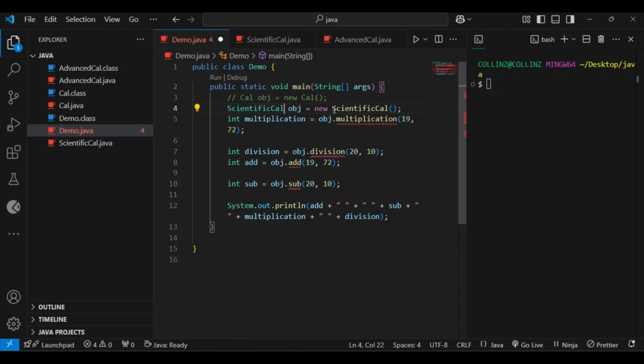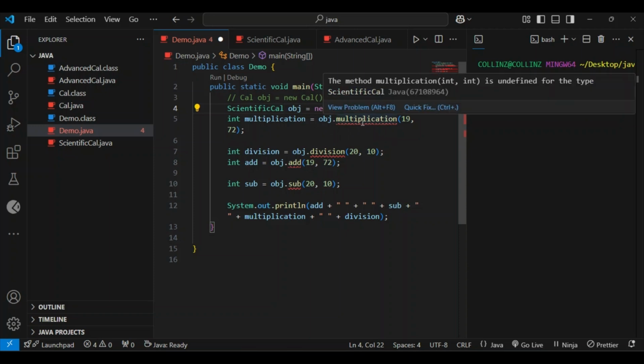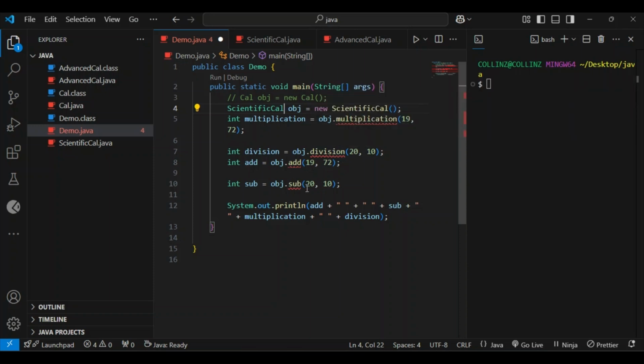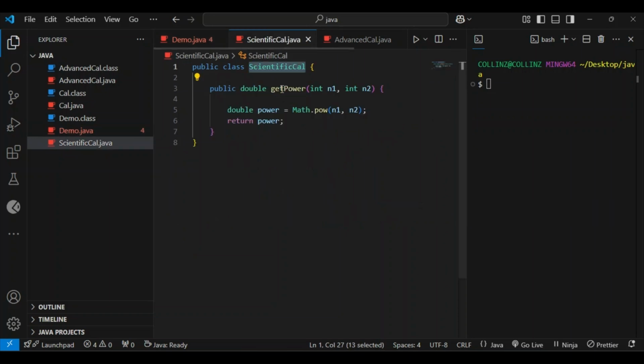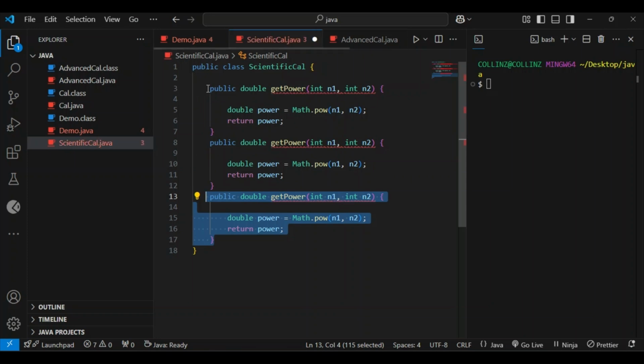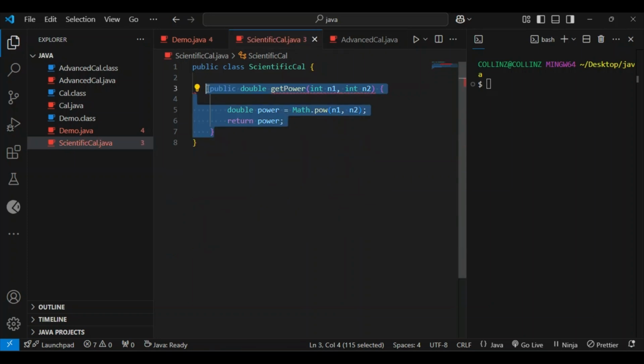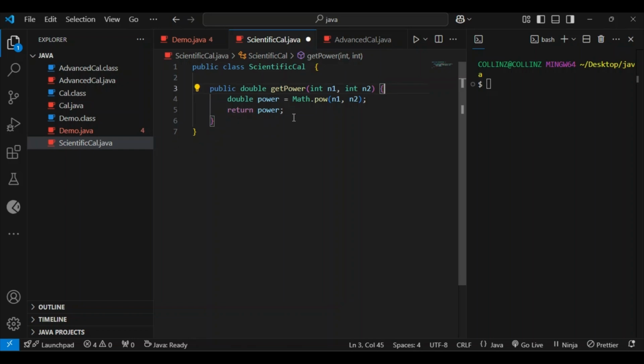But automatically after doing that, you are seeing that they are telling us multiplication is not defined, division is not defined, addition is not defined. All of them are not defined in our scientific calculator. So someone can come and add them manually, the addition. Someone can do that, but remember, we can use our inheritance concepts to avoid repetition. So in this case, now we are going to do the multi-level inheritance.